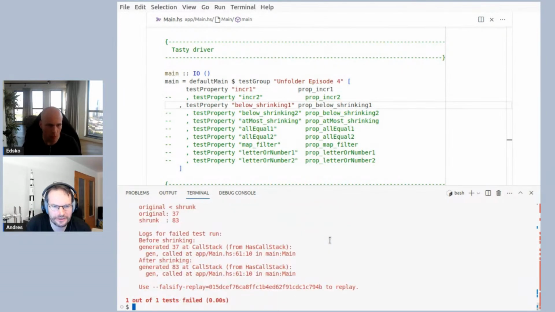Below shrinking 1. Sorry, yes, thank you. And it gives us a counterexample, right? It says that this property is not true. And the counterexample here is that we were shrinking from 37 to 83. And indeed, that is not the shrink step that we were expecting, right? The number got bigger, not smaller.